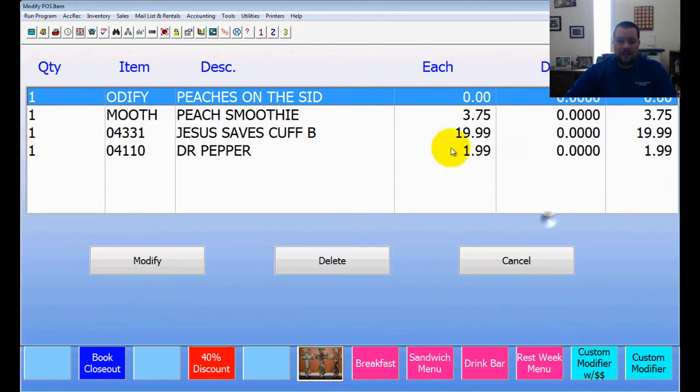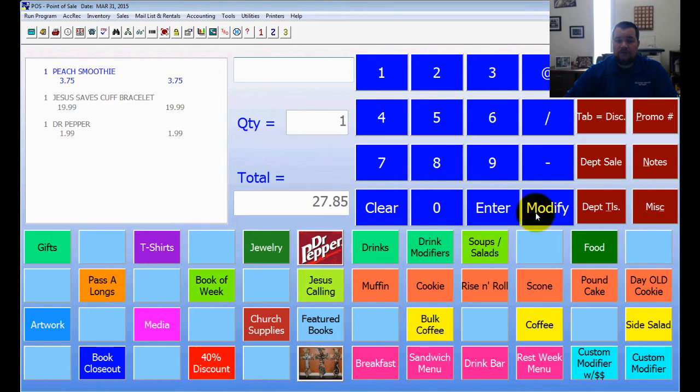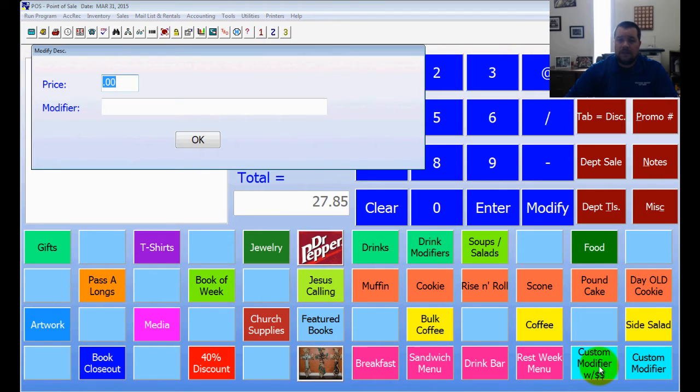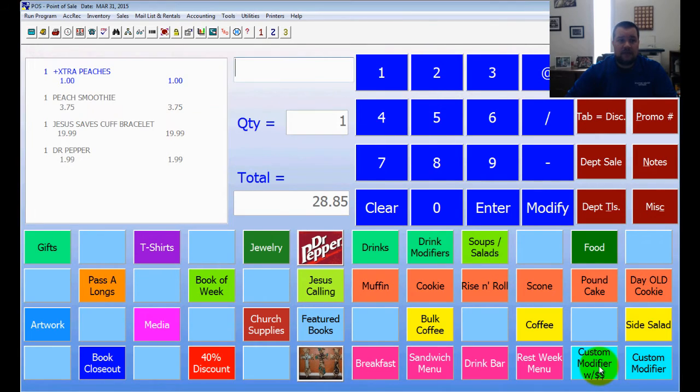So now I'm going to delete that. And for the new feature that we've added, now you can actually do a custom modifier and associate a price with it. So in this example, I'm going to say, plus extra peaches. Maybe I don't have a button set up for that, so I can actually associate a price with that modifier. So again, you can do a regular modifier that won't do a price. You can also do a custom modifier that will do a price.